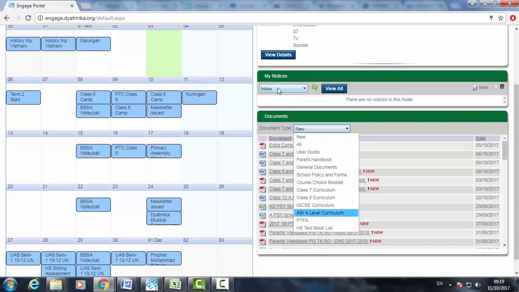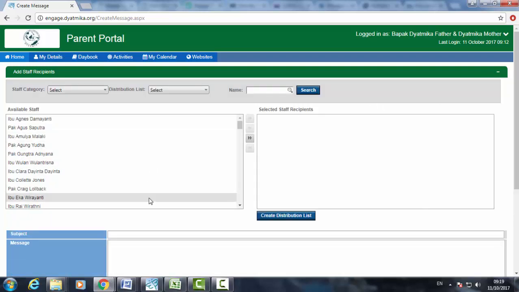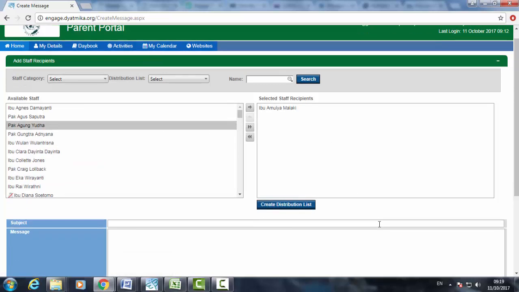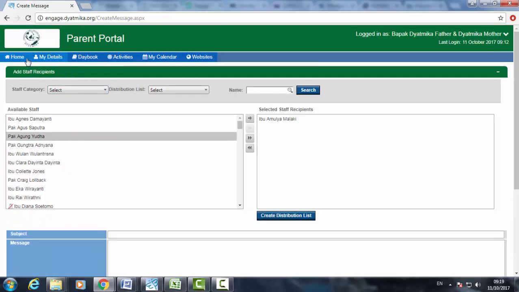This area, My Notices, is very similar to email, but can be useful if you don't have a teacher's email. So you can write a message as normal, and you can add staff recipients. So for example, if you have a question about Cambridge exams, Ibu Amulia, move over there, write your message, and send the notice. Back to the home page.